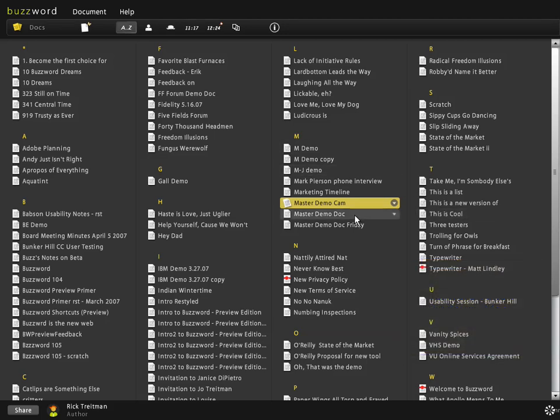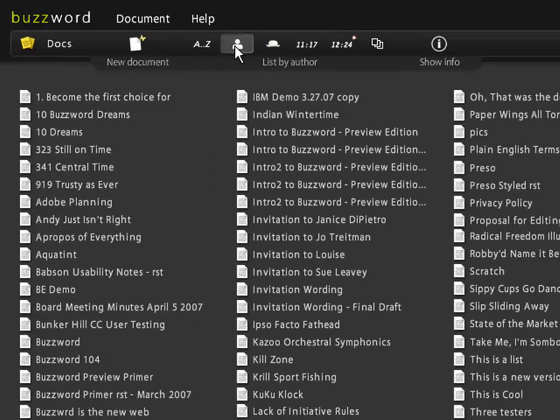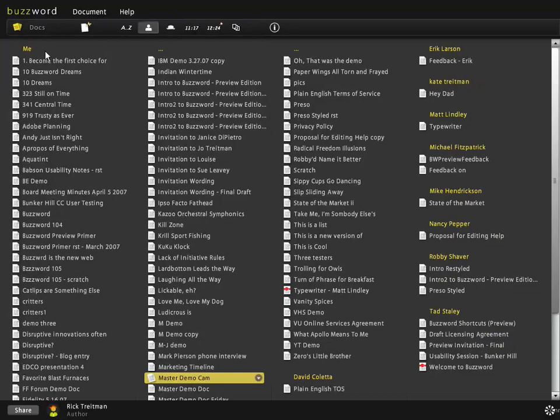What you're looking at right now is our document organizer. It's sorted as you're looking at it in alphabetical order, but we can also sort on something that's new to a word processor, and that is sort by author. So here you see my documents as well as those that other people have shared with me. If I highlight a document, you'll see that Robbie is the author and he's sharing it with me.